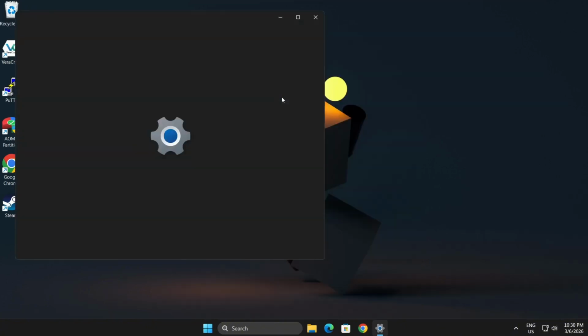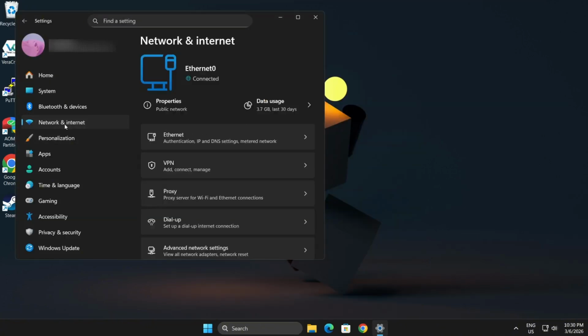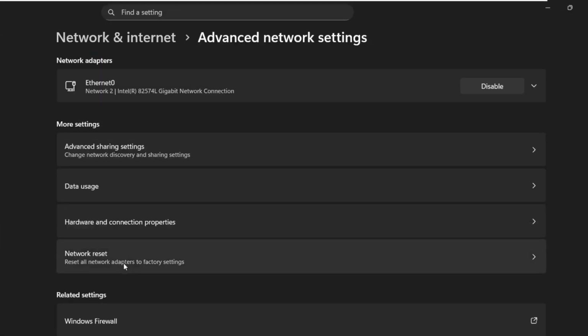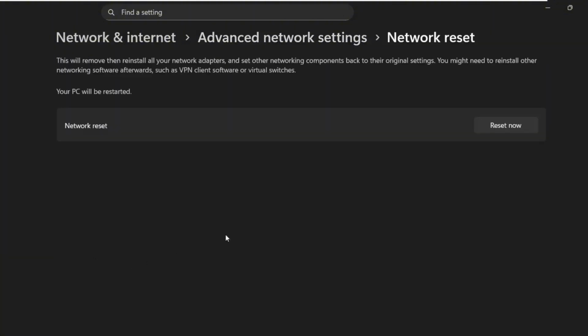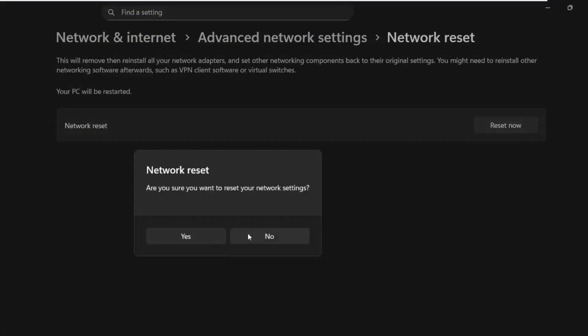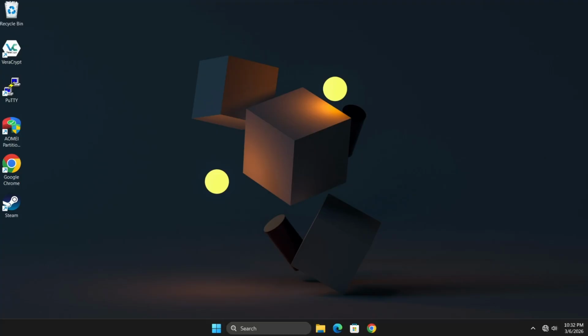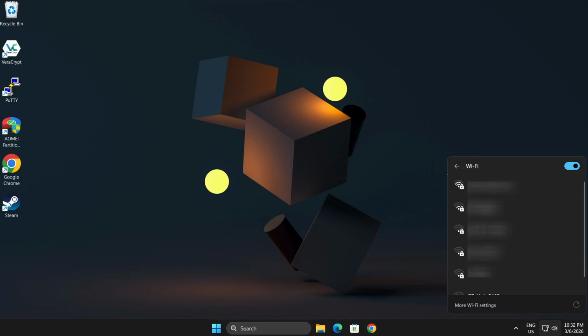Open Windows Settings, go to the Network and Internet tab, and then click on Advanced Network Settings. From there, select Network Reset and then click the Reset Now button. A confirmation pop-up will appear. Click Yes. Your computer will restart and reset all network settings. In many cases, resetting the network settings brings the Wi-Fi option back. After restart, as you can see, in my case, the Wi-Fi option has appeared again and the issue is resolved.